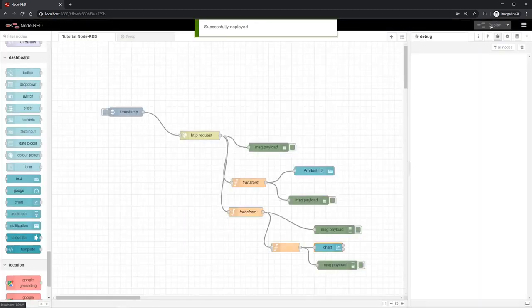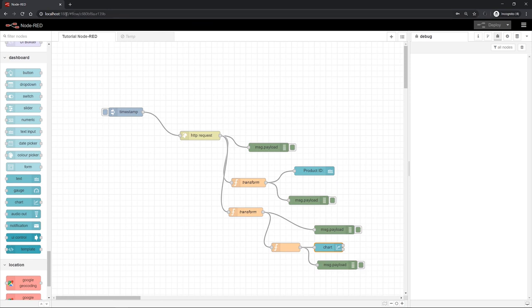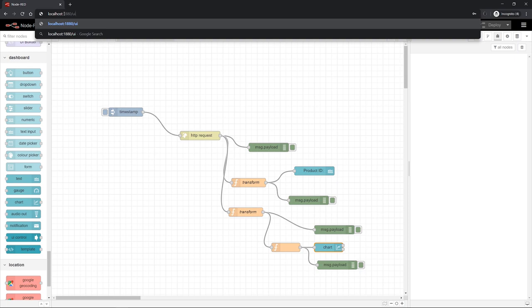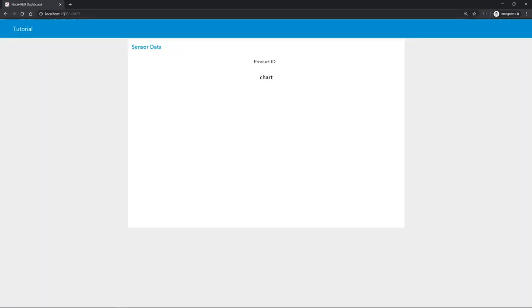and then we are done. We can deploy this and call up our UI. So how to call up the UI? Just hit in the IP address of the Node-RED, or of the device running Node-RED, /UI. And then you can see we have here our UI up and running. We have the group sensor data, where we should find the product ID and the chart.